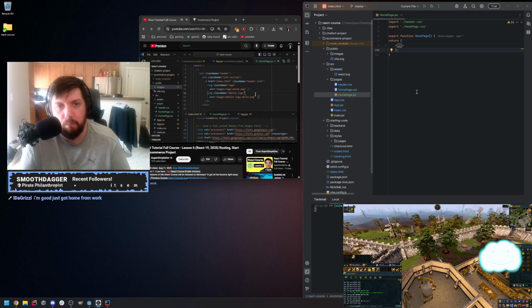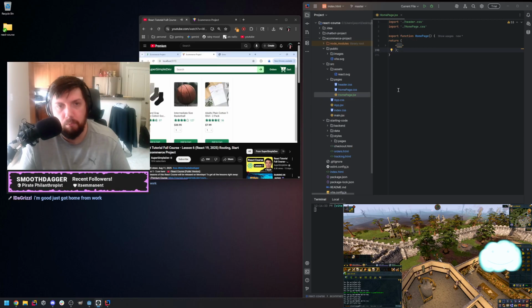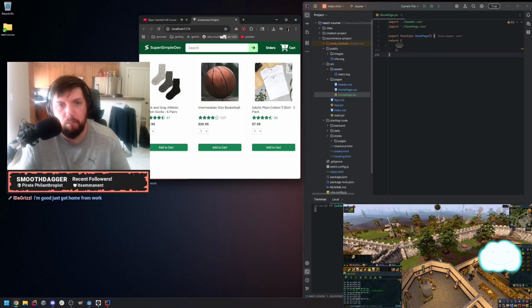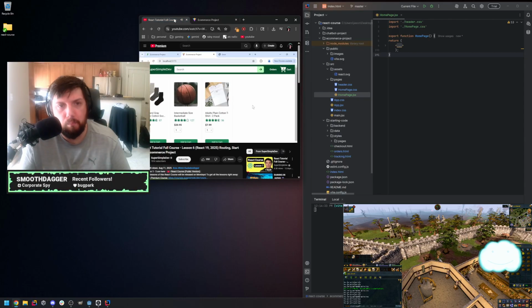So now let's open our website, and all of the images are loaded. So that's how we move an HTML website into a React website. We just move over the HTML, CSS, and images one by one.